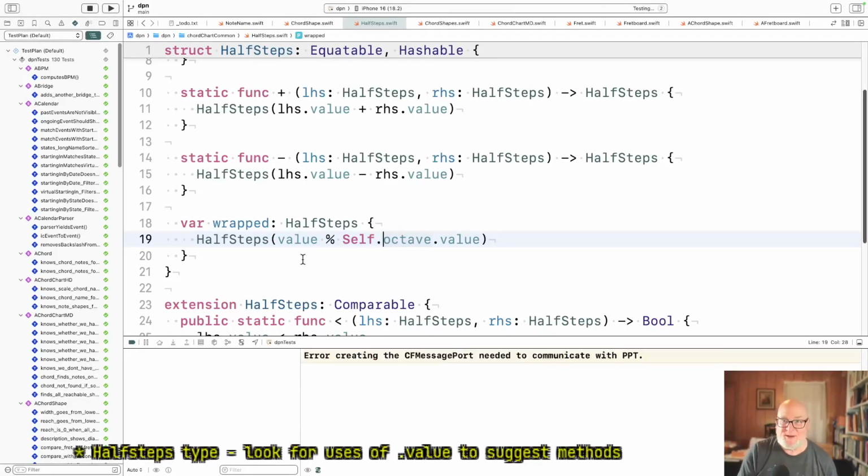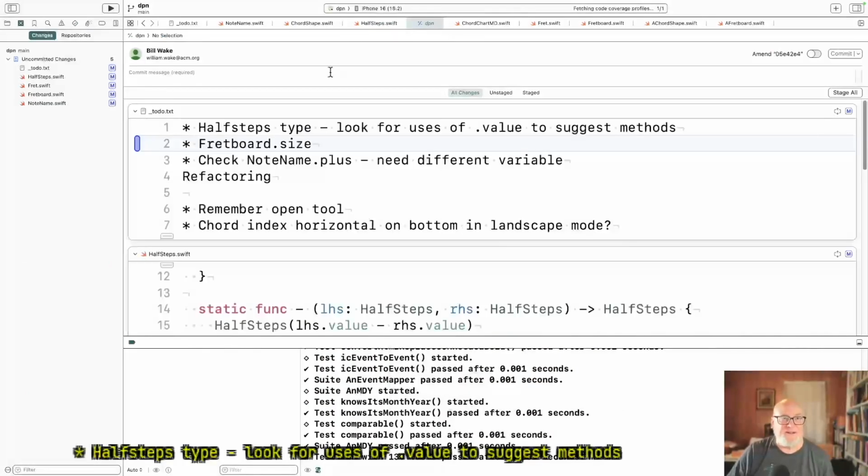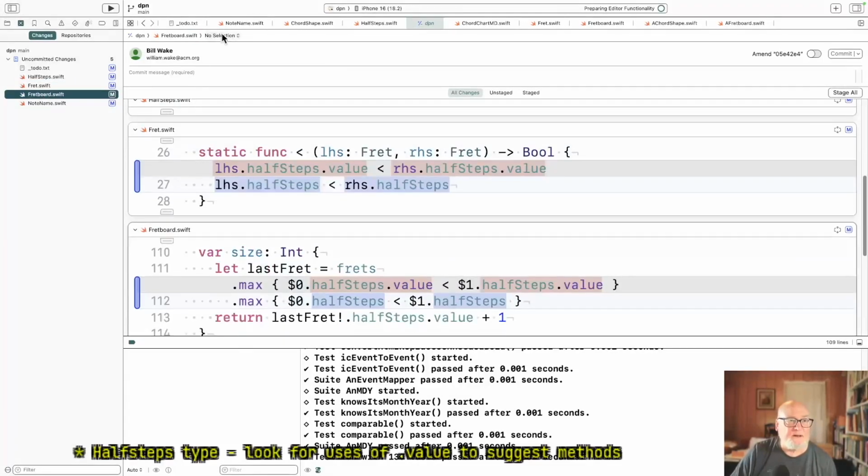Okay, everything's green. Oh no, it's still running. Sorry. Now it's green. Okay, so let's get this in. I'm not sure what we've done. I introduced that. Okay, use new operators on halfSteps.